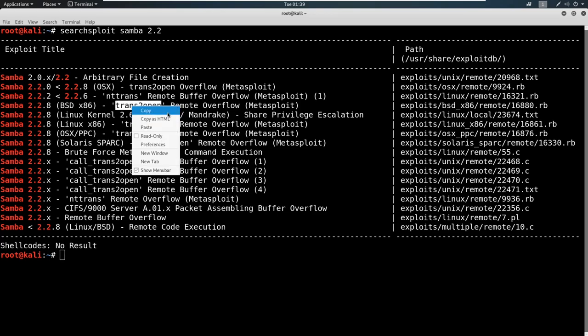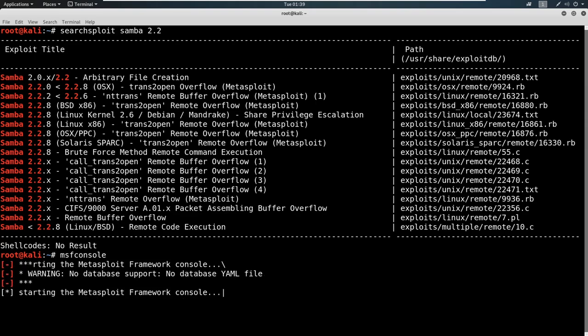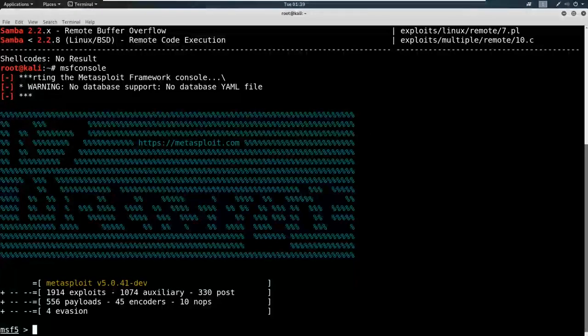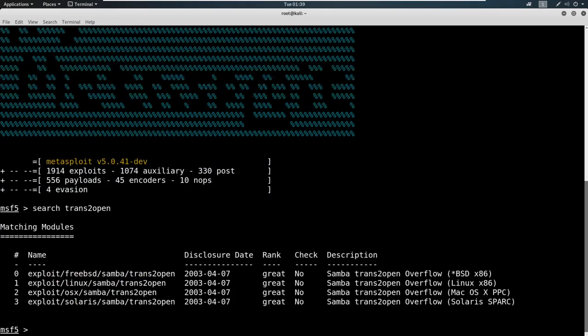So I'm gonna copy this, and we're just gonna go ahead and type in msfconsole and load up Metasploit. Once Metasploit loads, we're gonna go ahead and just search for this guy and see if we can't find it. Now we know it exists because we did find that handy dandy Rapid7 website that said it did. So we're gonna search it here. And we're given four options.